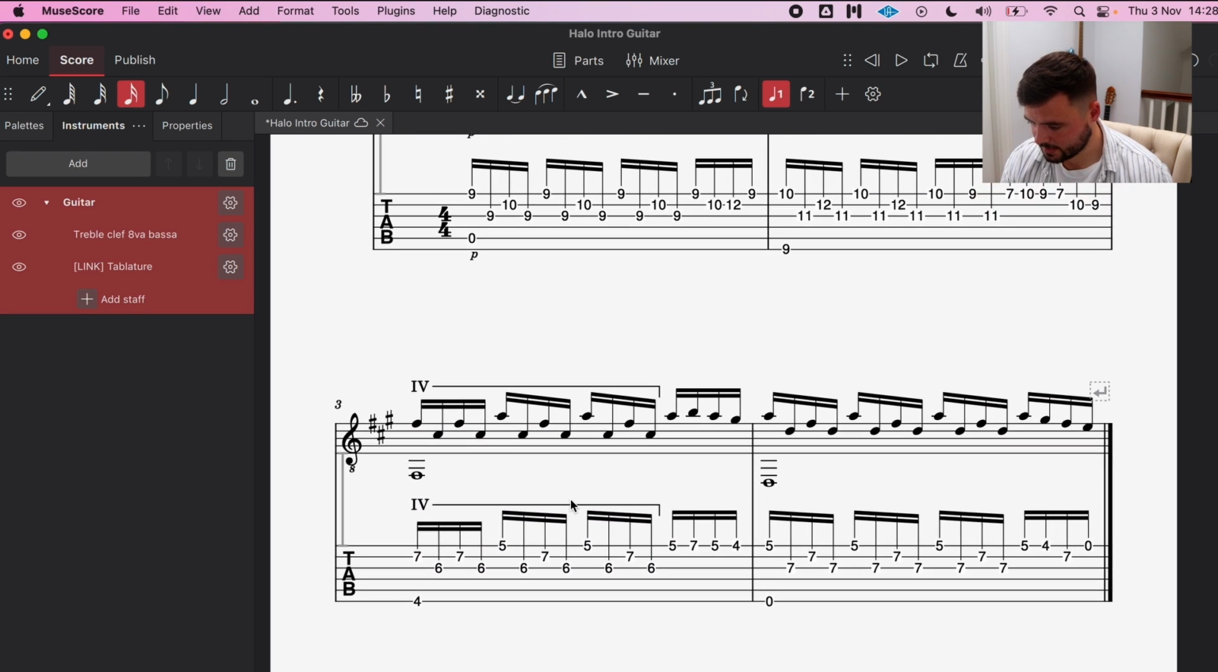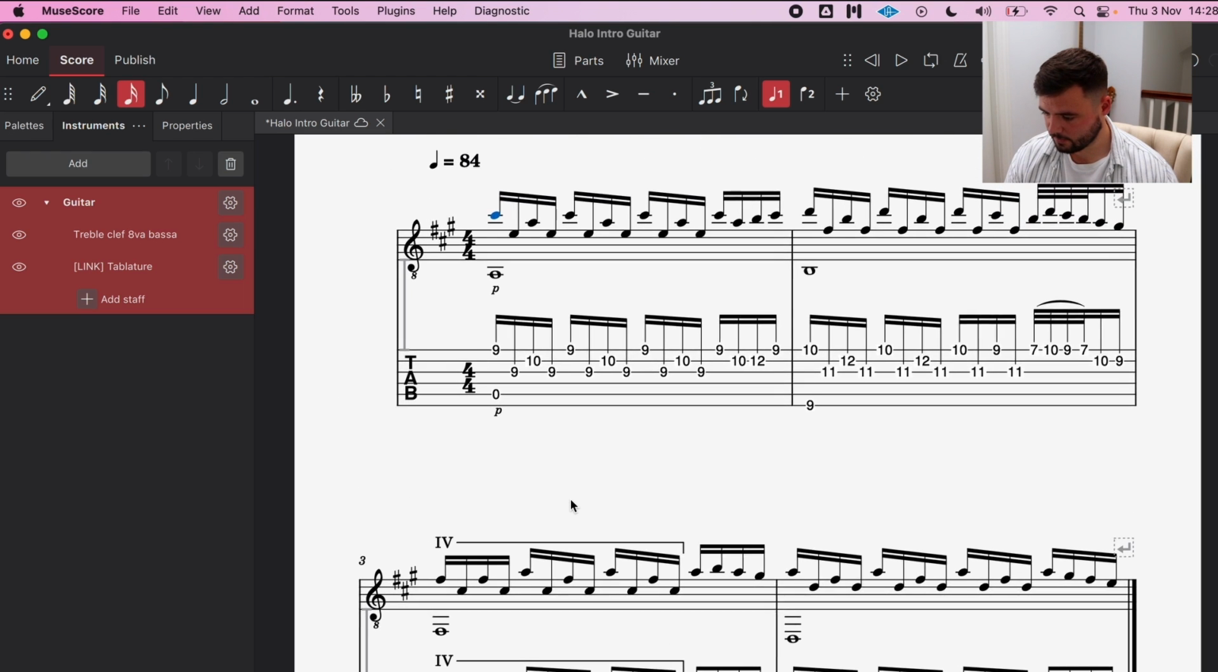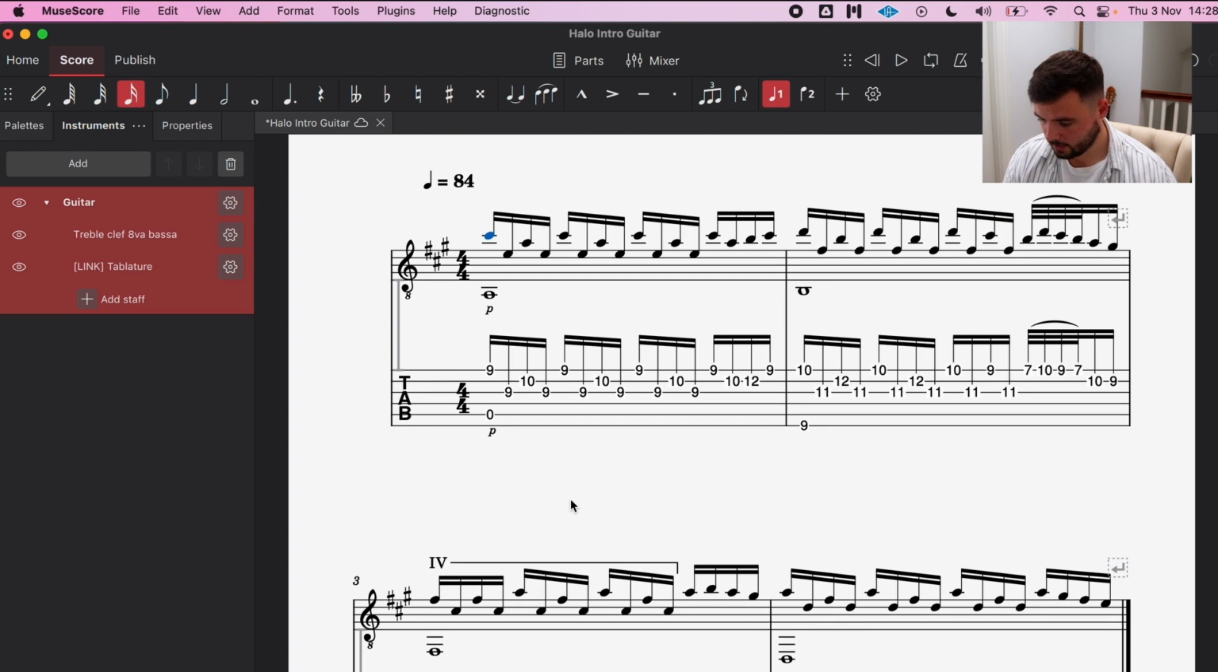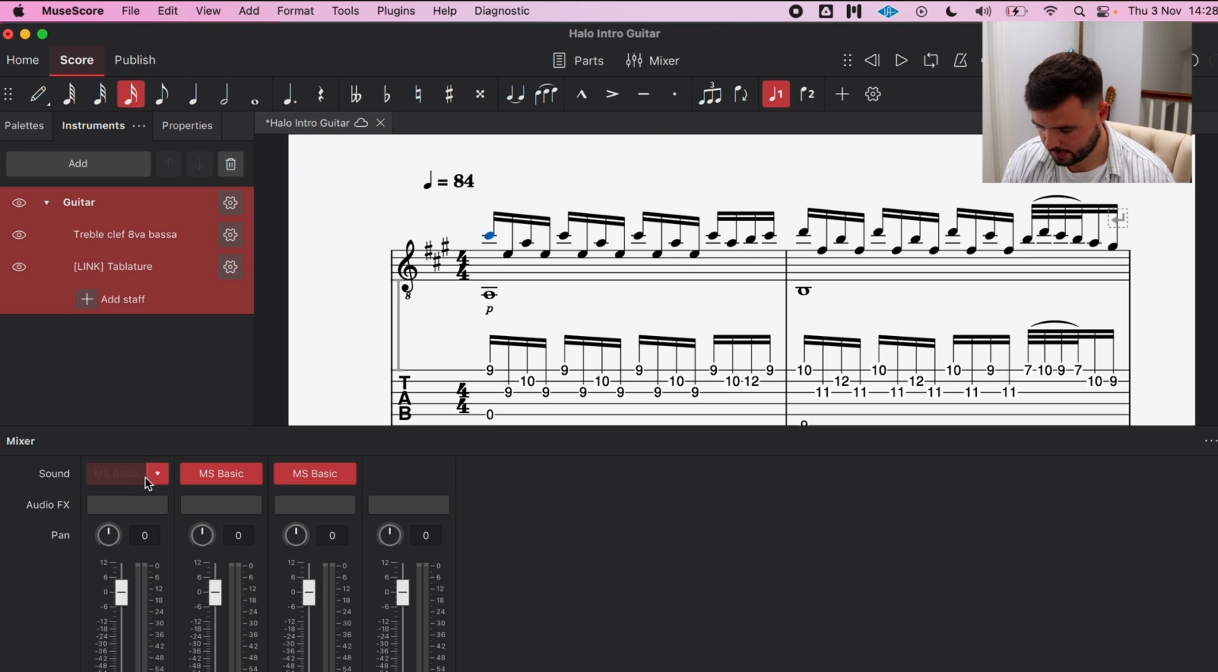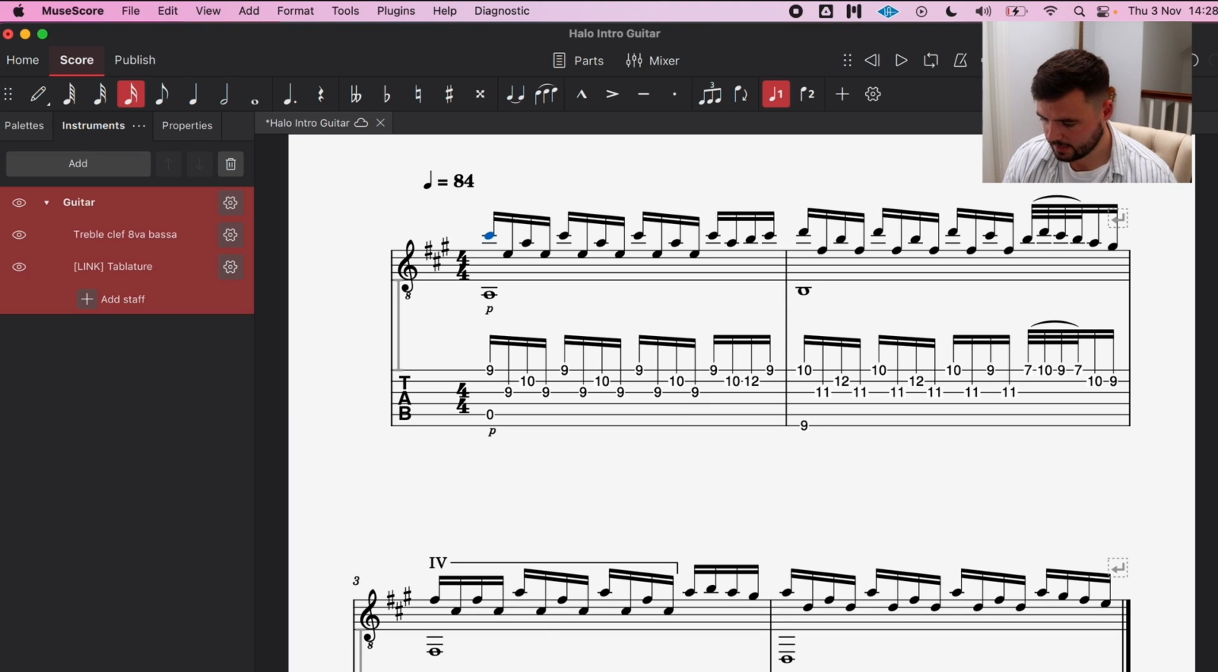As you can hear, that's not using any particular VST instrument, although I'm very excited if there is going to be a release. I'm not sure if there is. So this is using the MuseScore Basic sound font. And again, to toggle that on and off, all I did was click the mixer.